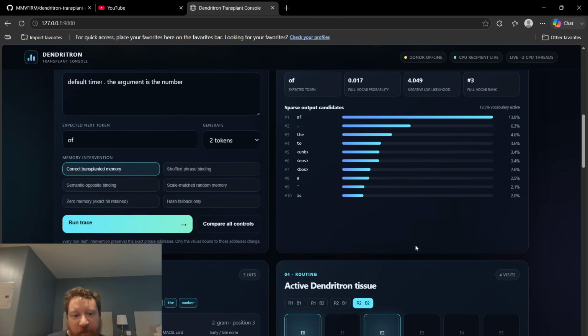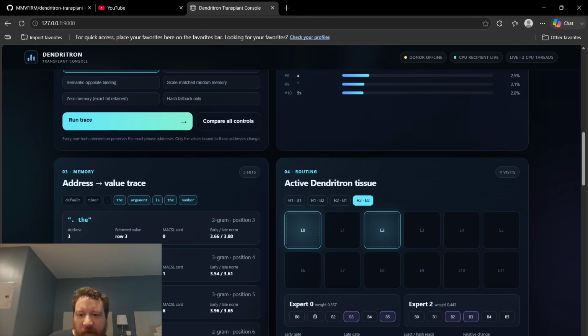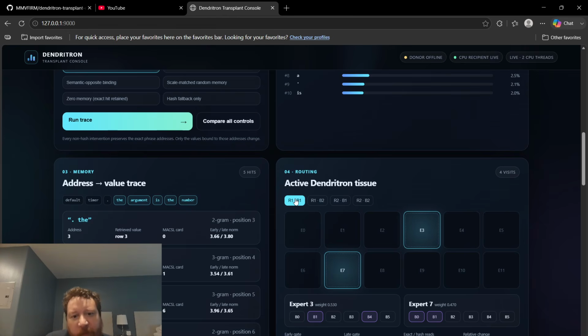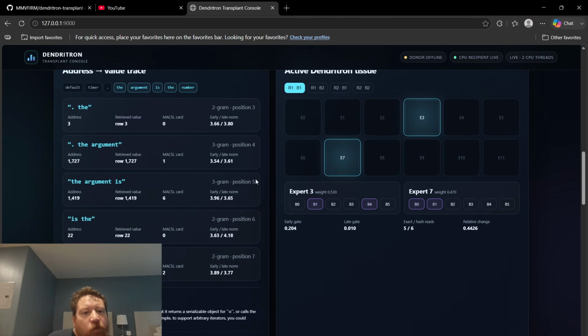Again, this is a very small Dendritron model that you're seeing, and you can play around with the different expert weights and the different configurations. The bottom line of this extraction is that you get a lot more tunable layers than you ever would with any sort of distillation method overall.